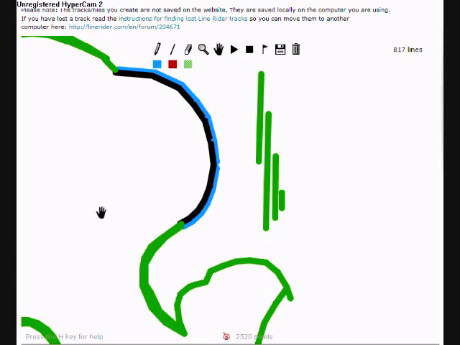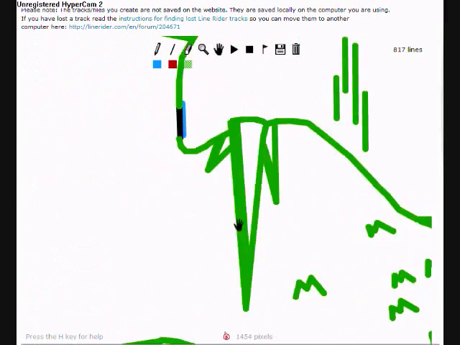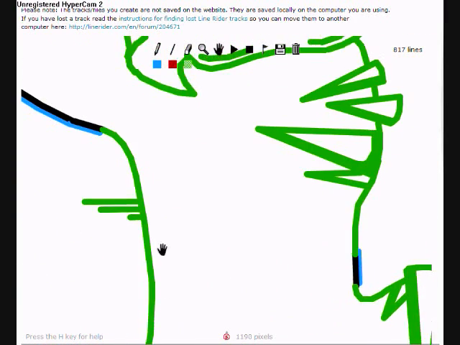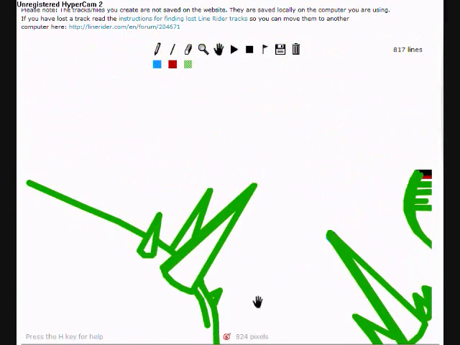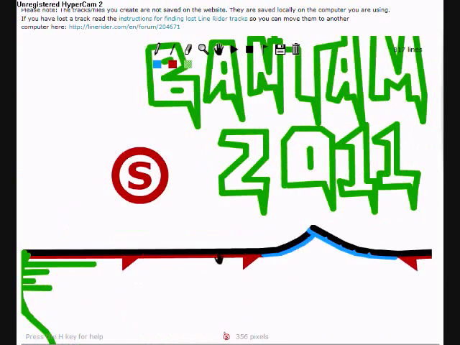So I hope this tutorial kind of helps you out a little bit, just on the basics of how to do scenery and the flow of everything, and how to make your linerider a little better.